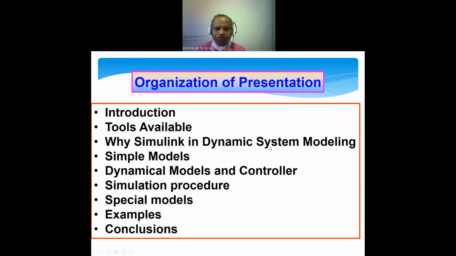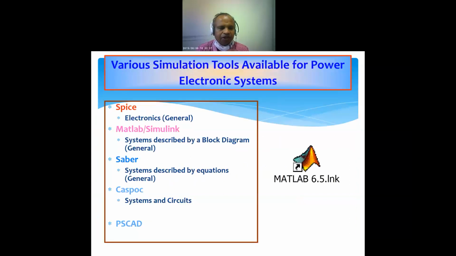So in this course, in this special class, we will study Simulink for dynamical modeling. We will take simple models, and then we will simulate, and take a few examples.